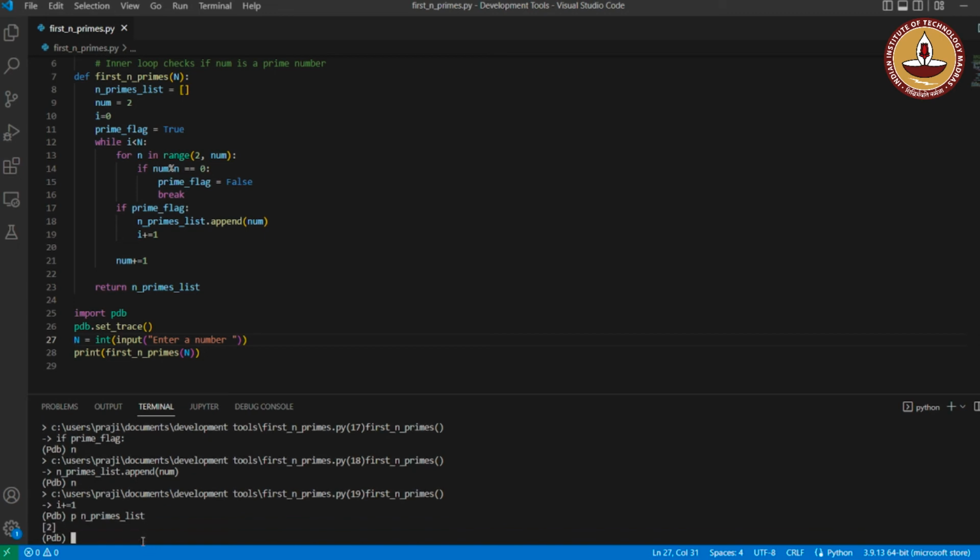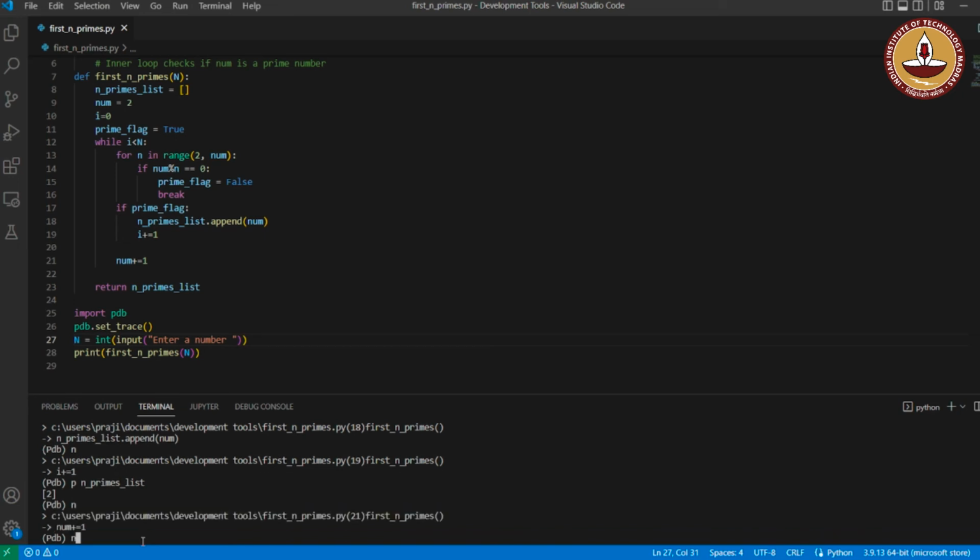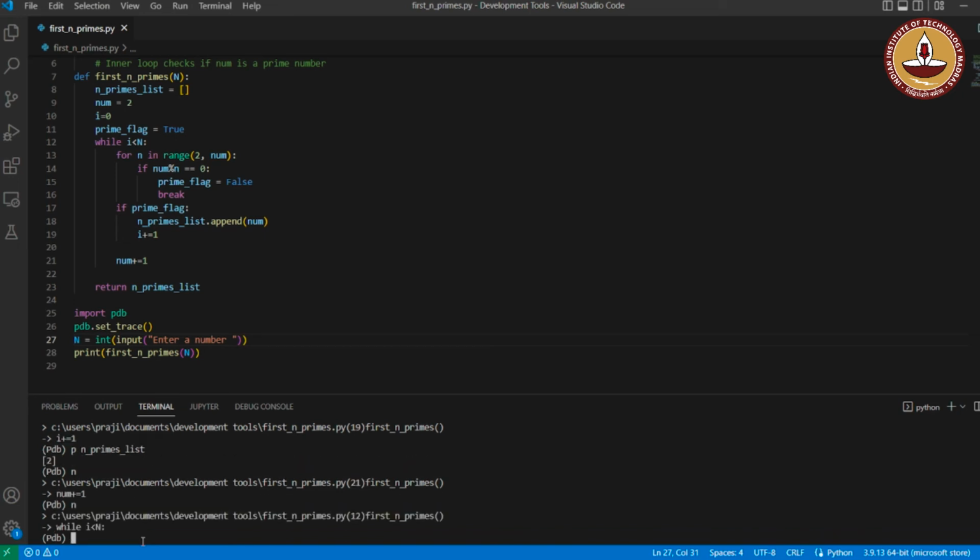I gets incremented. Now if I want to see what my n primes list is, it is 2, right? So using the n command, n and p, I can get the different values of a variable at the current state, right?